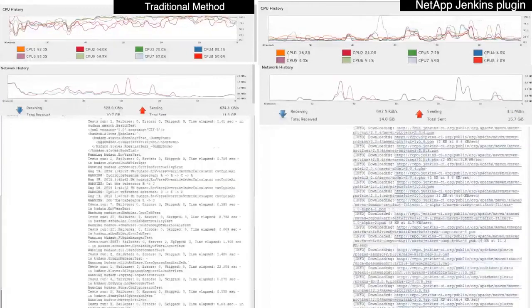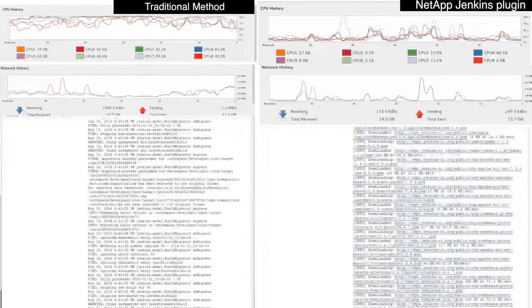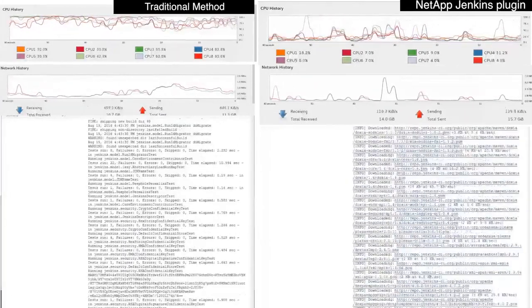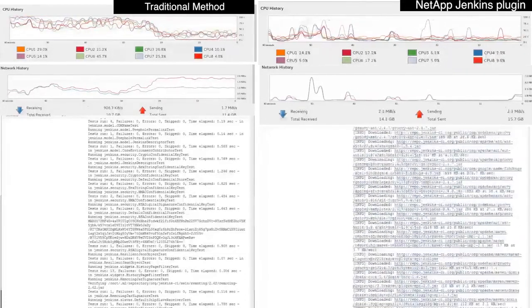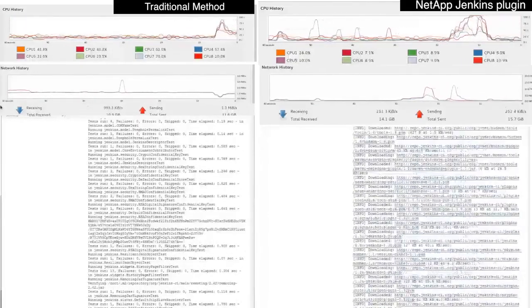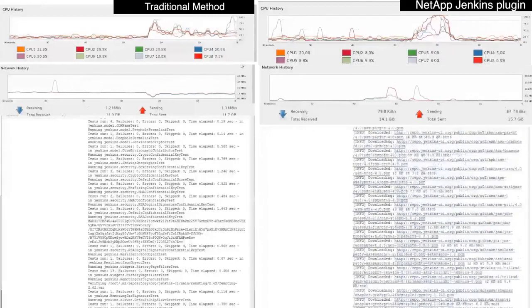Using the optimized method on the right side, there is some initial load on the CPU and network resources, but once the initial CI volume is created, there's considerably less resources required from both the CPU and the network in order to accomplish the same job. I want to take a moment now to highlight the differences between the traditional and the optimized method.